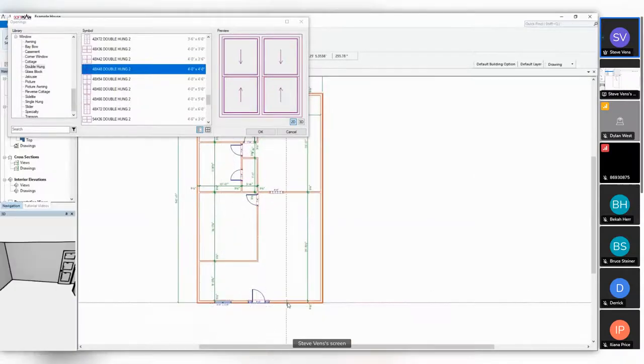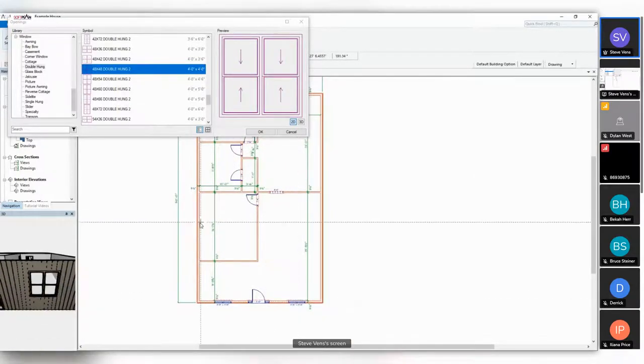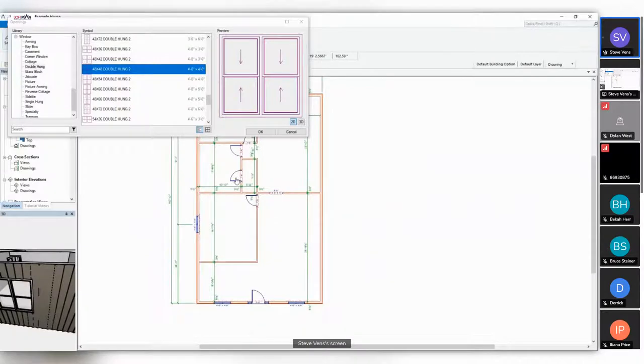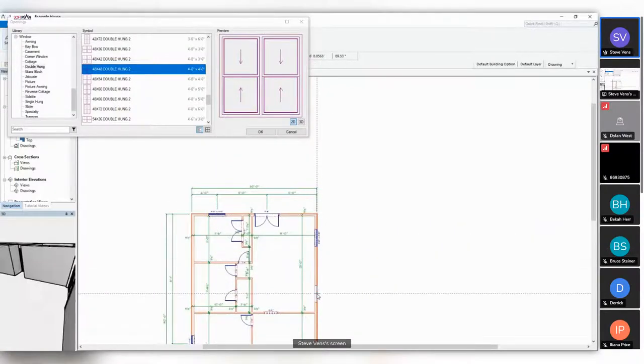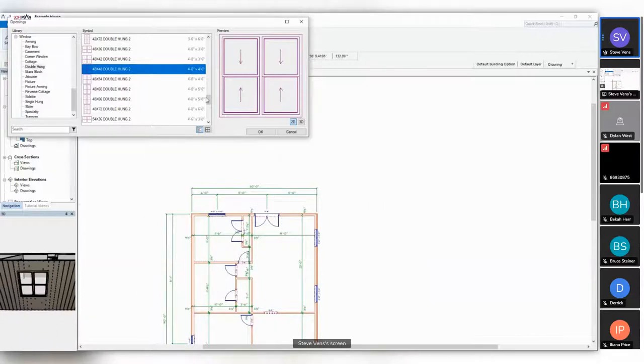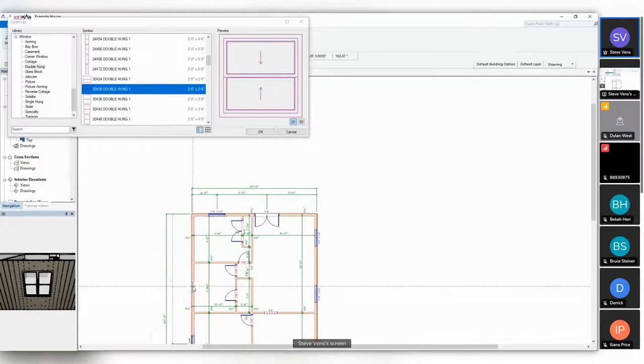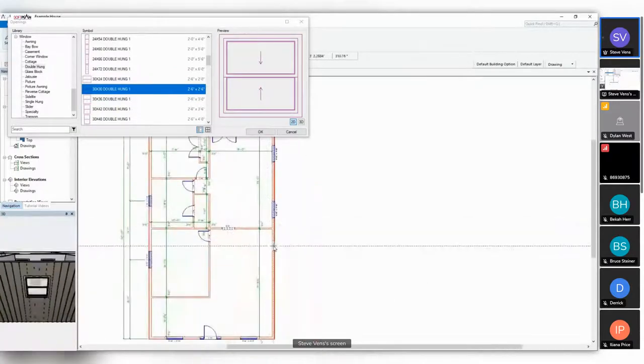I'll add one on either side of the front door. One into this room. One in this room. Here and here. And if we needed a different size window, again, we just come back to the dialog. Find the other size and put it in place.